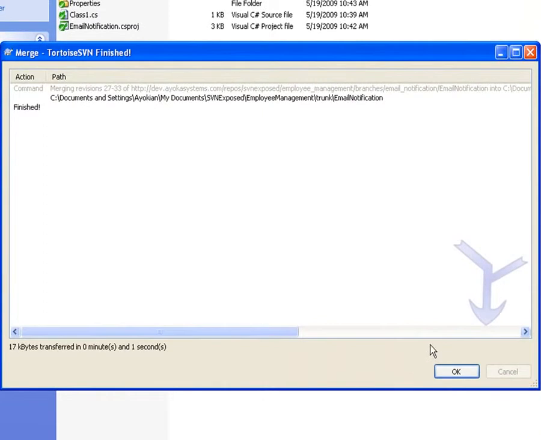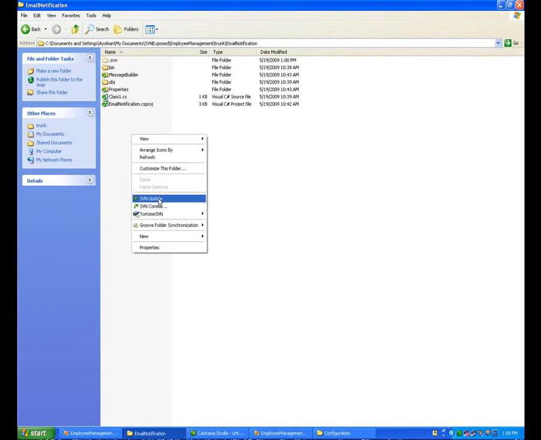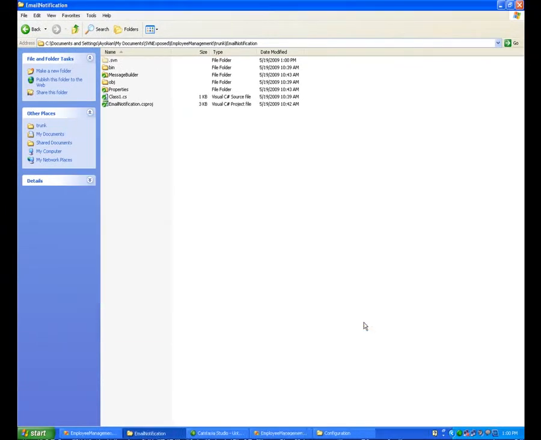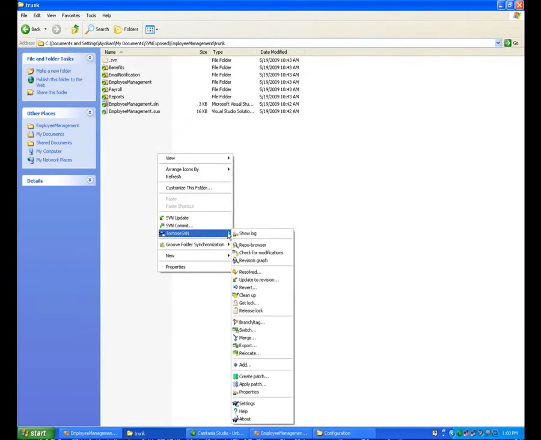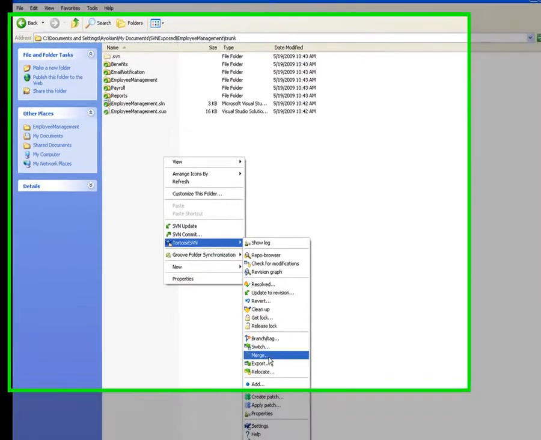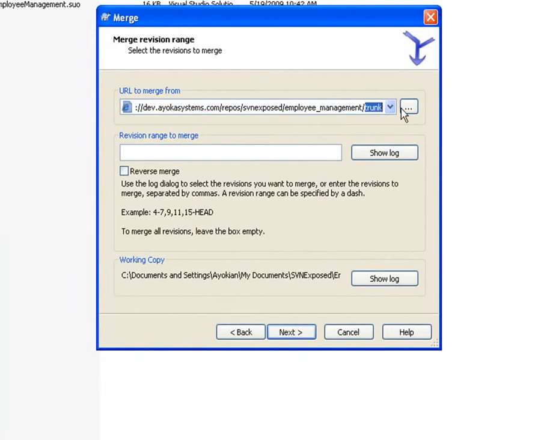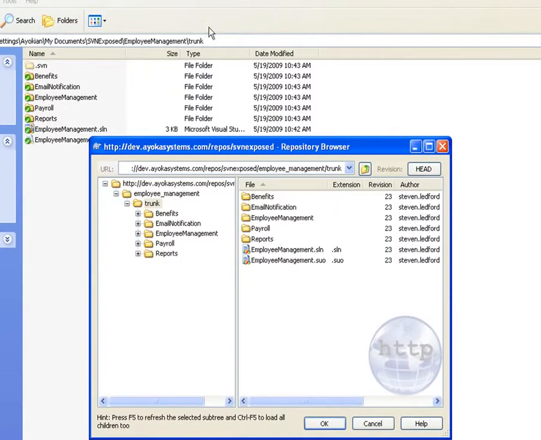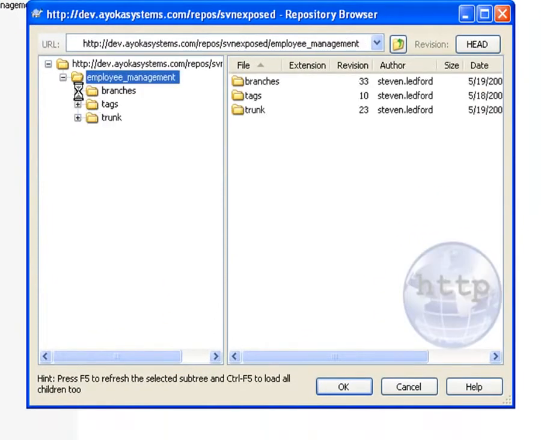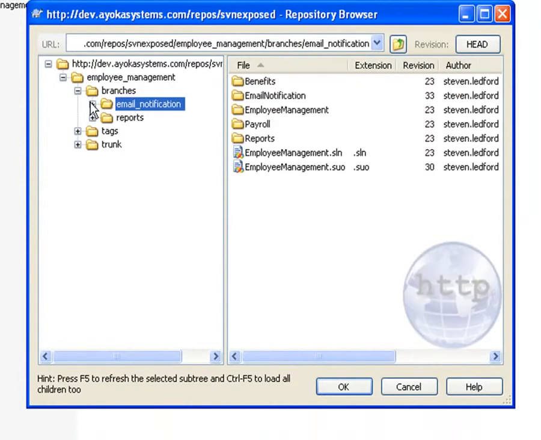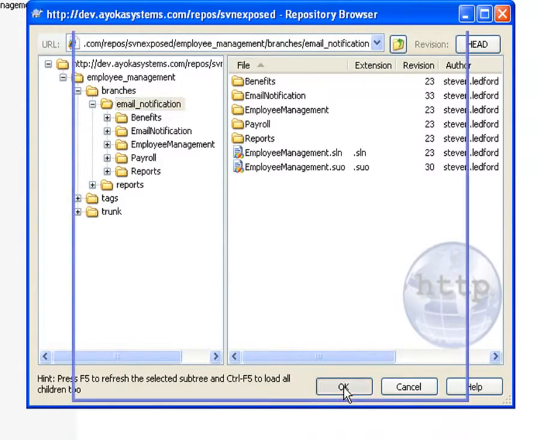Now I want to do the merge. Why? Okay, well, I broke my example. I don't know what I'm doing now. I'm merging the branch to the trunk. I am. I'm in trunk. Go to branches. Email notification. Just do the whole directory.